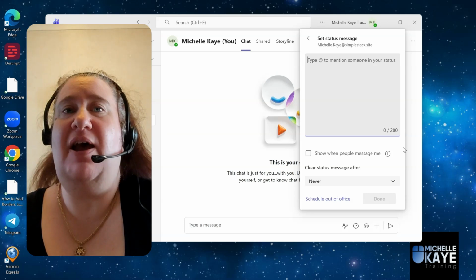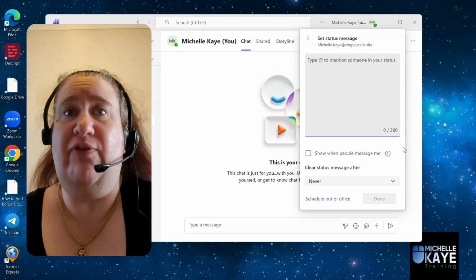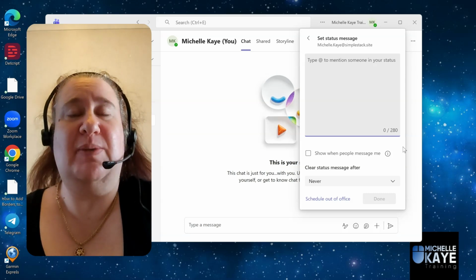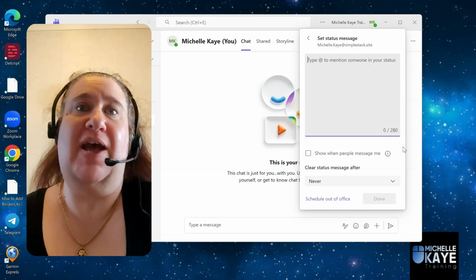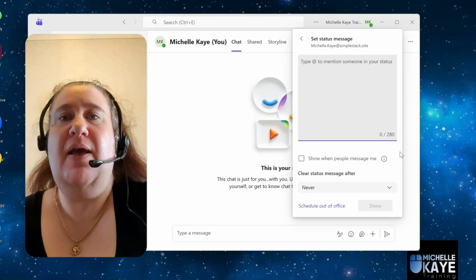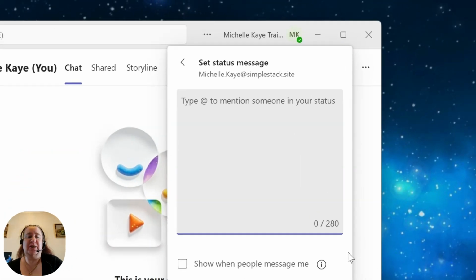Now, as a quick aside, if you have set up your out of office, this is actually where it's going to be displayed automatically. So this won't overwrite an active out of office. We can then type the message in. I'm focusing on a project. I'll answer messages later today. So whatever message you need to share.